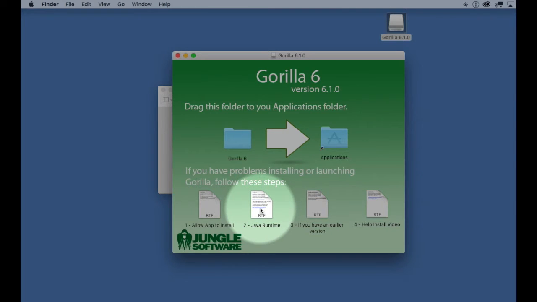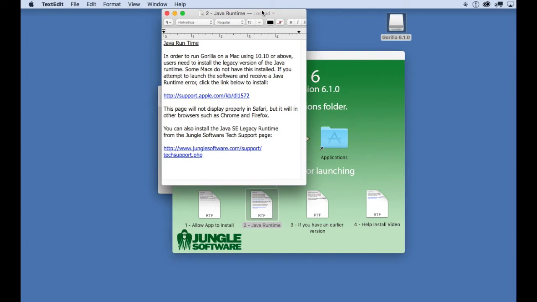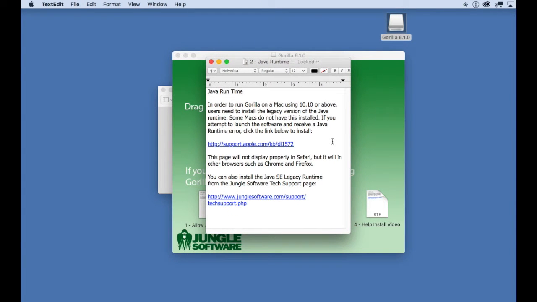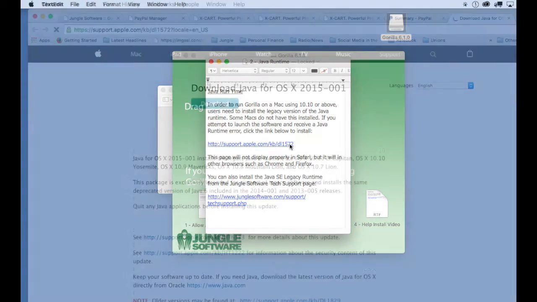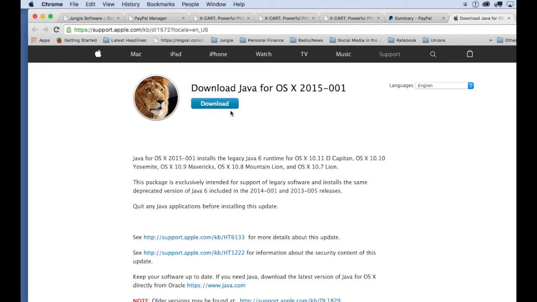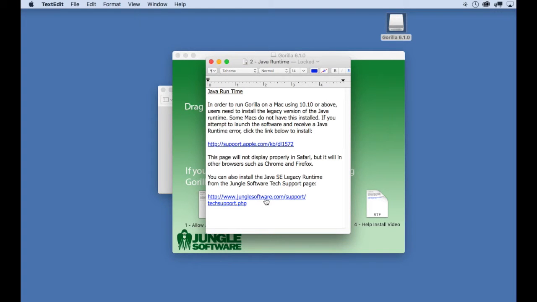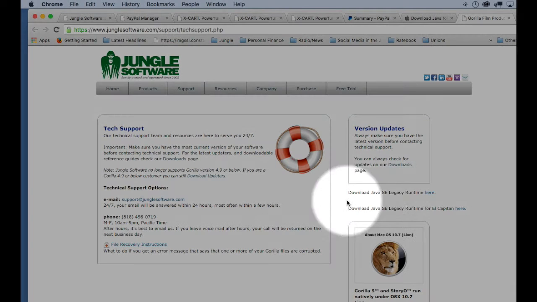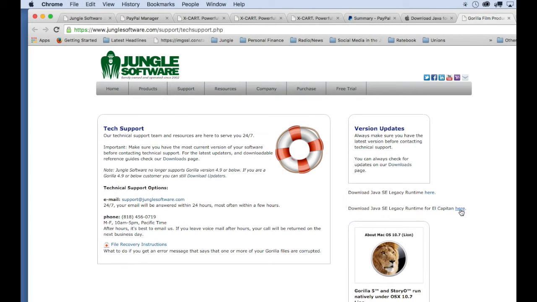Go back to the DMG file and open the Java text message. Here, you will find a couple of links depending on the operating system you have. Click on the link and download the Java runtime from the Java website. After you download it, run it. If the link is no longer active, go to our tech support page for a more recent link or download, or go to www.java.com.